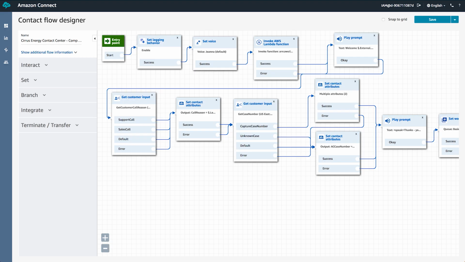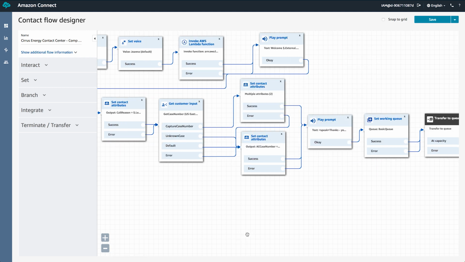So once I've determined that, I've got that information, both in terms of why they're calling and the case number. The next piece I want to do is pass all that information to the agent. So we've captured all the information, and we now want to pass that on. Another aspect of what we built in the CTI adapter is making it easy to take information from the IVR and screen pop that into Salesforce.